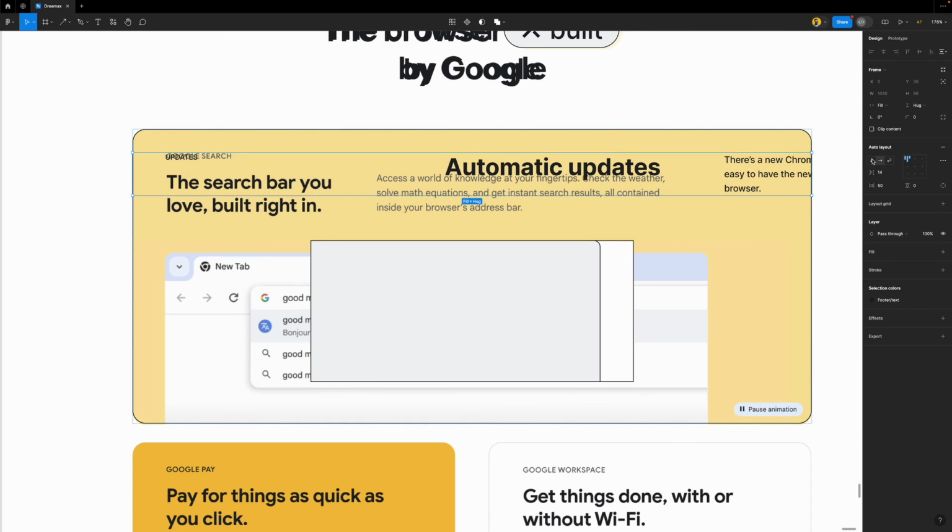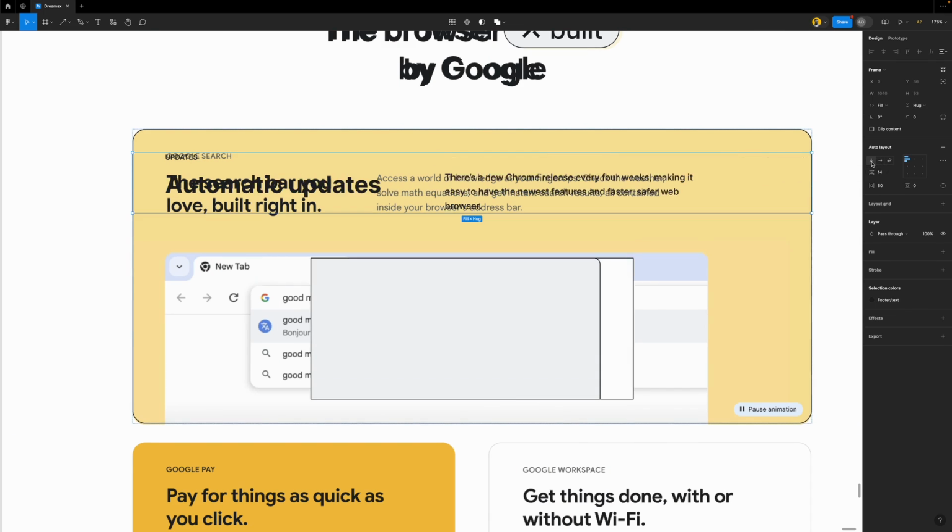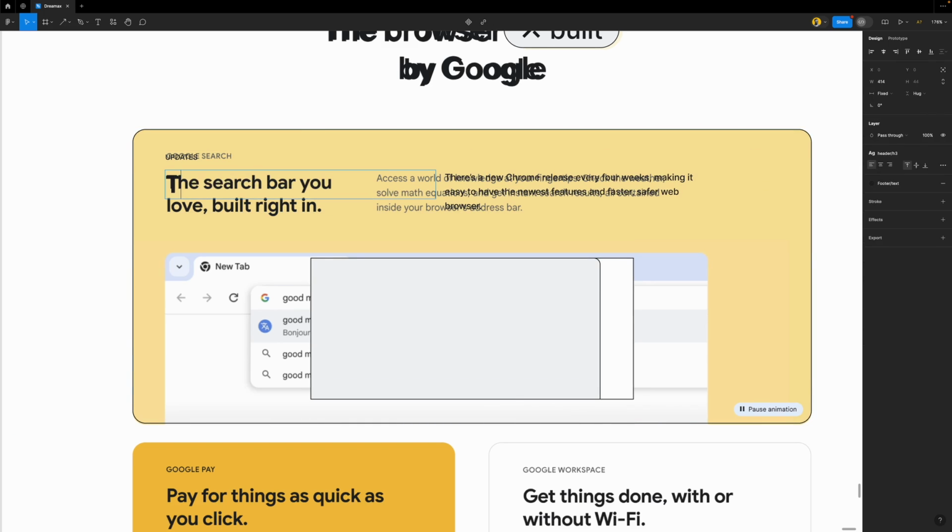Yes. And now I'm going to change the positioning to vertical aligned. And we have this. Let's change this text so that it conforms. This is the search bar. This is in H3, so we're going to change it to H4. And that works. That works. The search bar, space enter to go to the next line. You love build right in, full stop.